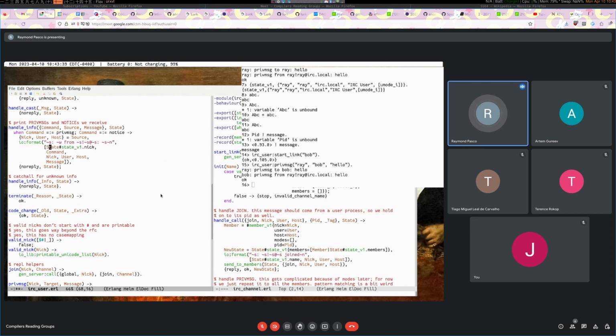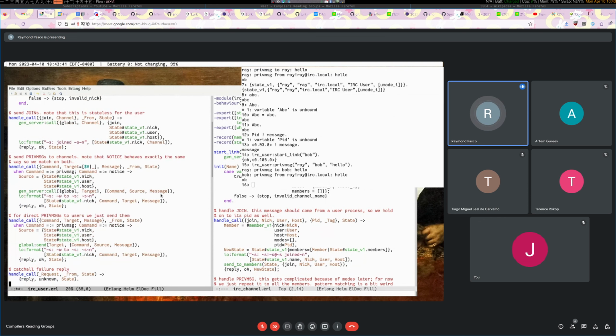Okay, so this works, right? It's kind of boring. State never actually changes in any of these. Probably if I ever extend this, the user will not be quite so stateless. For one thing, users can change their own modes and so on. But for now, pretty much everything just returns the value, reply okay state.